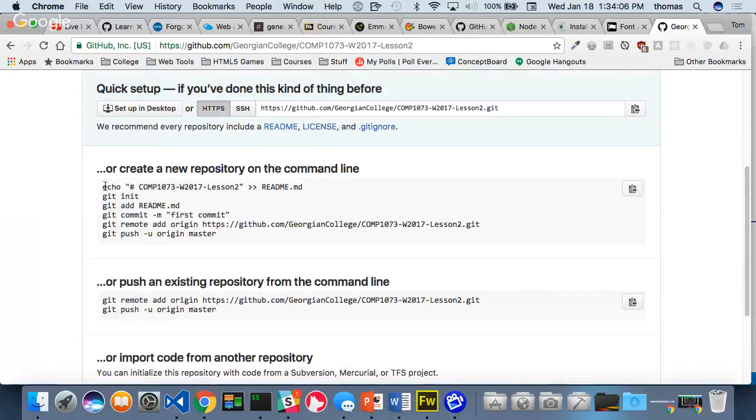They're the exact same instructions that I got last time. I did git init, I did a git add. Instead of a git add readme, I did a git add dot. And instead of a first commit, I just called it initial commit. First commit or initial commit, they're both fine, right?